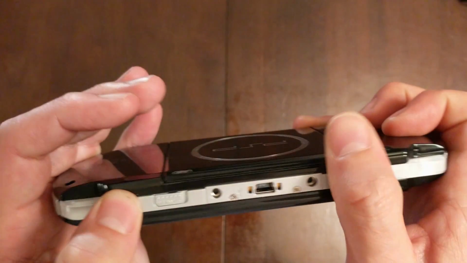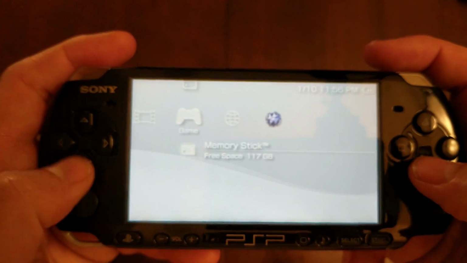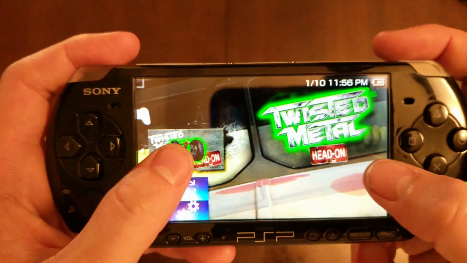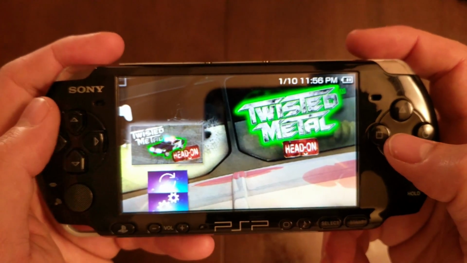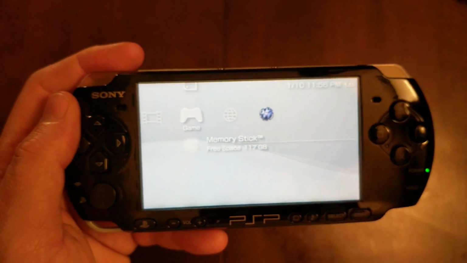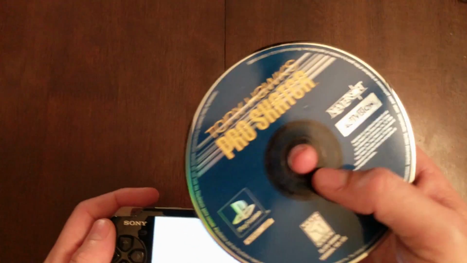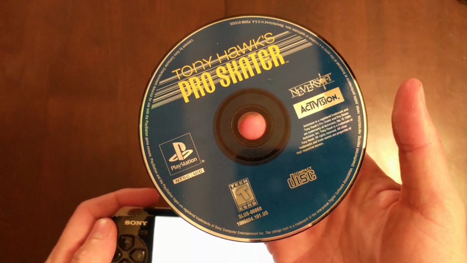Alright, so quickly taking a look at the PSP here, you can see there's no game in there. If we go over to game and memory stick, you can now see that Twisted Metal Head On is playing straight off the memory stick. So basically, you just repeat that same process for all the other games in your library, and that's how you back them up onto the PSP. So let's jump back on the computer, and I'll show you guys how to back up your original PlayStation discs.